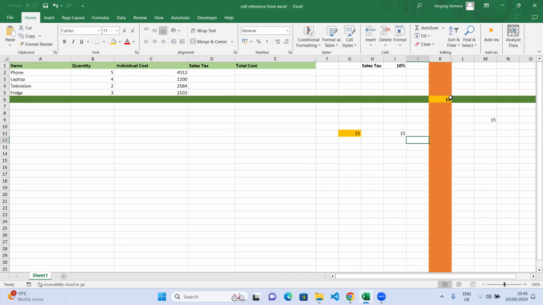So in other words, if I change the value here to 18, everywhere we reference it will change to 18. Does that make sense? If I change it to 30, anywhere we reference this cell, K6, it changes to 30. Does that make sense?